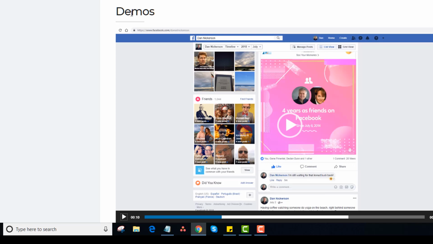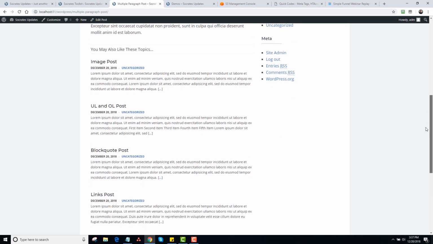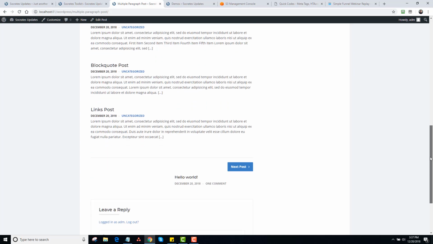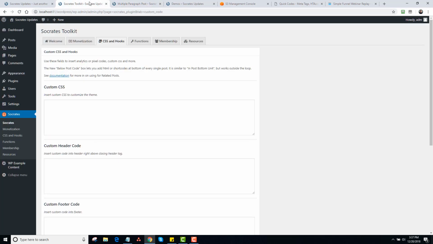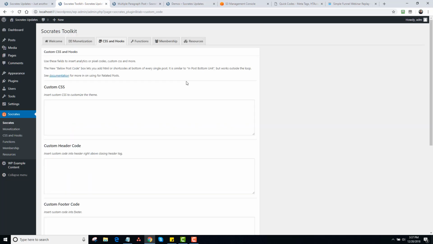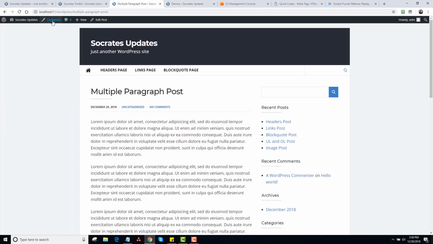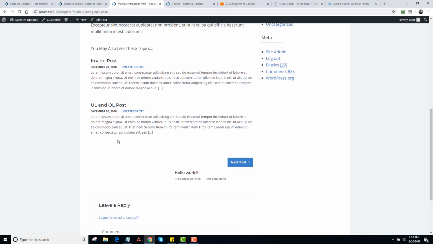Let me go into a post here, reload this. I'm going to go into this post, and if I scroll down, you can see "You may also like these topics: image post, URL post, block quote post, links post." That's it. So it adds related posts to the bottom of all your posts on your site. So if I only want to show 2 posts, for example, I can just set number of posts equals 2. Save all codes, and then I go in here and reload and scroll down, and now there's only 2 posts.